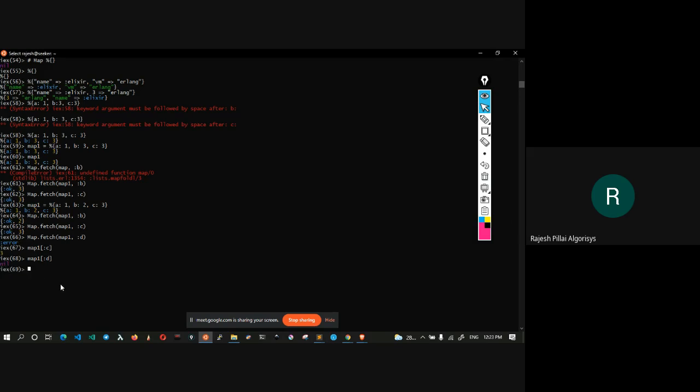Okay, you have a dot notation also. But let's see how it works. For example, I could do map one dot C, map one dot A. But the thing is, if you do map one dot E, which is not existing, you will not get a nil. You will get an error back. The error is that the key is not found in the map.